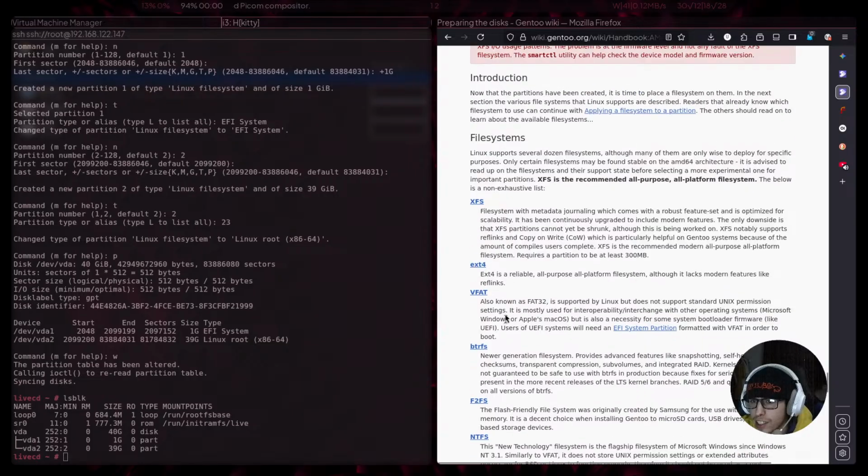What the hell is XFS? Interesting. Copy on write. Alright, maybe we do want XFS. Sounds kind of goated.